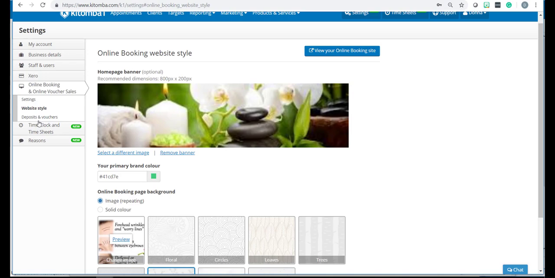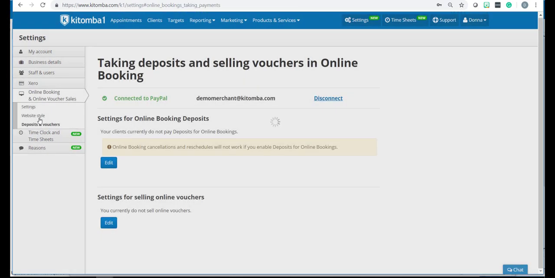One of the other things you can do is you can set up your deposits and vouchers. Okay, you do need to have a business PayPal account to do this, and you need to set that up first, and then when you come in here, you would then enter those details in and it will connect you through like I've got here.